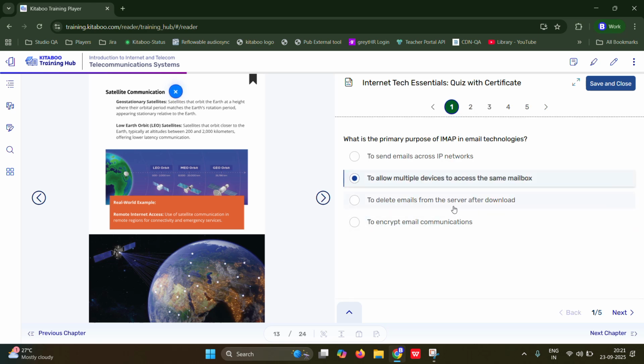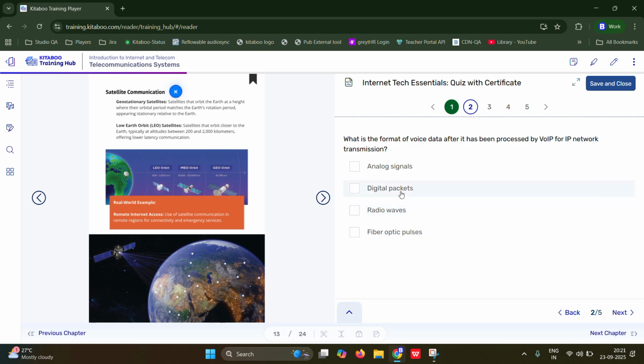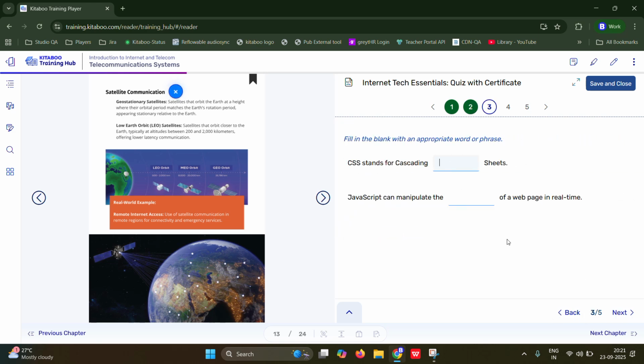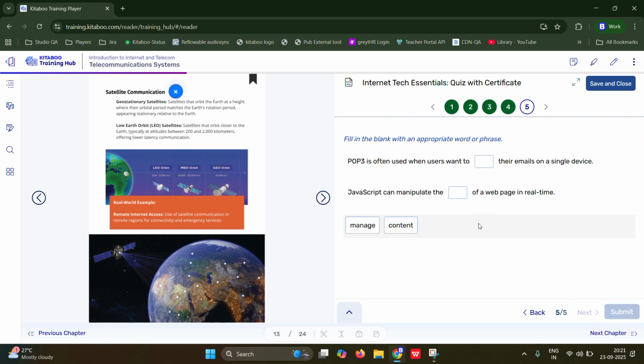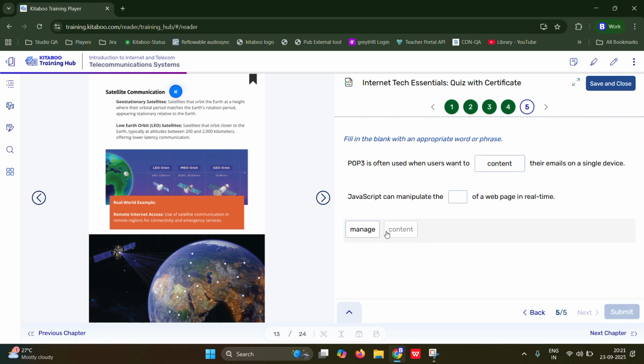So it is single select, it is multiple select, it is filling the blanks where I can type my answer, and click on next. Here again, with a drop down you can select which answer is correct and which one is incorrect, and from here you can drag and drop your answers. And at the end you can just click on submit.